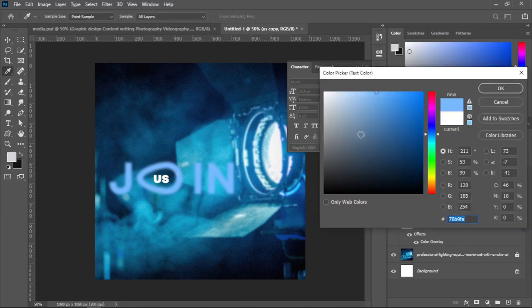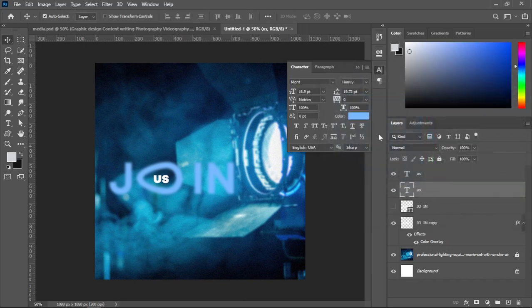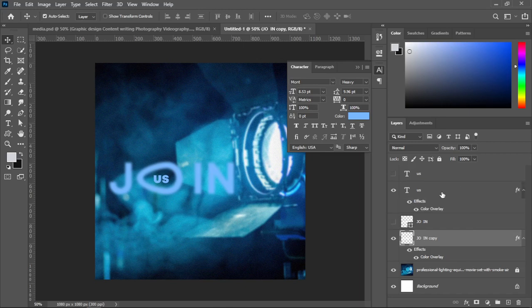So I click. See. So now let me turn off this first "us". So you see it has it. Now I want this shiny effect to be on this one. So instead of going and recreating the Gaussian blur and everything, I just come to my effects here, and then I hold Alt and drag it and paste it here. So you see, it has it.